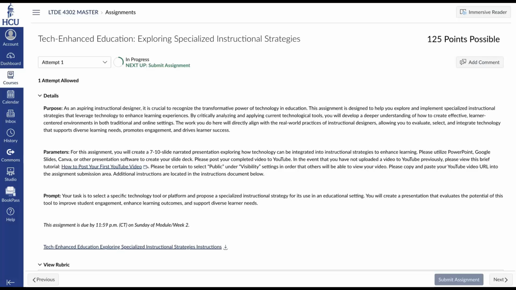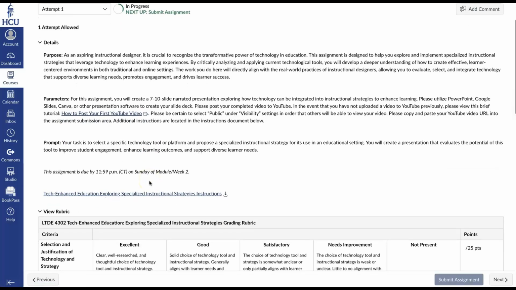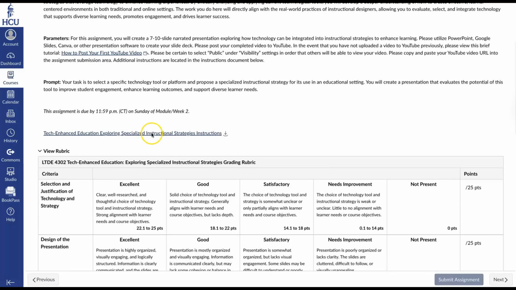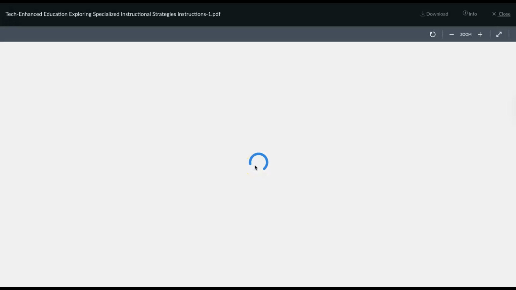In the event that you have not uploaded a video to YouTube previously, please explore this link, and you will want to be certain to select Public under Visibility in order that others will be able to view your video. As you submit this assignment, you will simply need to copy and paste your YouTube video URL into the assignment submission area. And as you can see here, additional instructions for this assignment are included through this document.